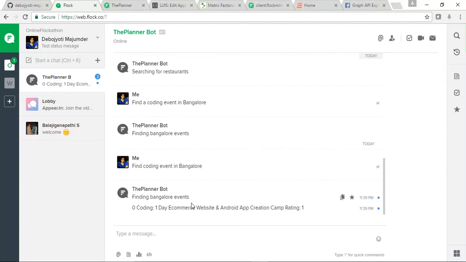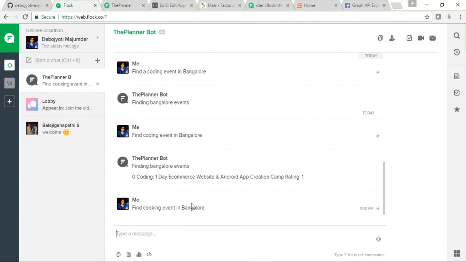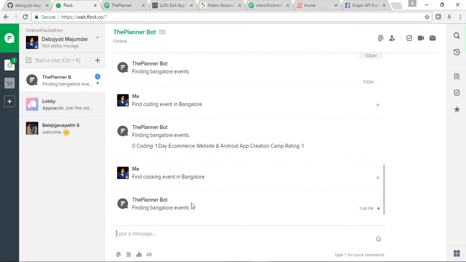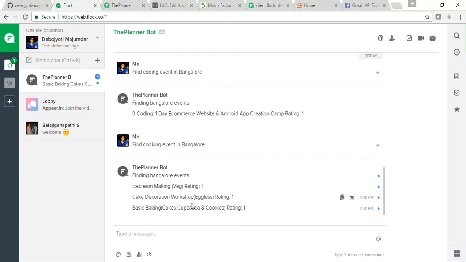The bot goes through its data sources, which in this case are Facebook and Google, and it also looks through your personal data, what kind of events you have been attending, and based on that it gives a recommendation. It's not a fixed location or a fixed thing. You could say find cooking event in... spelling mistake. The bot would again find cooking events for you and give a rating.